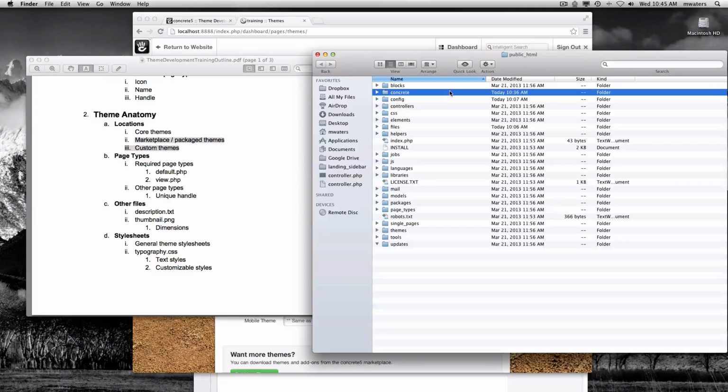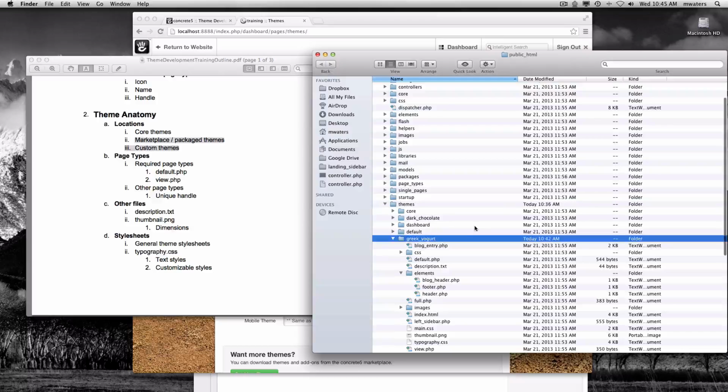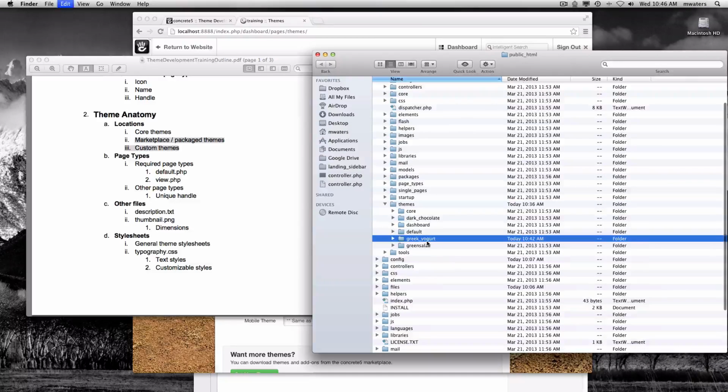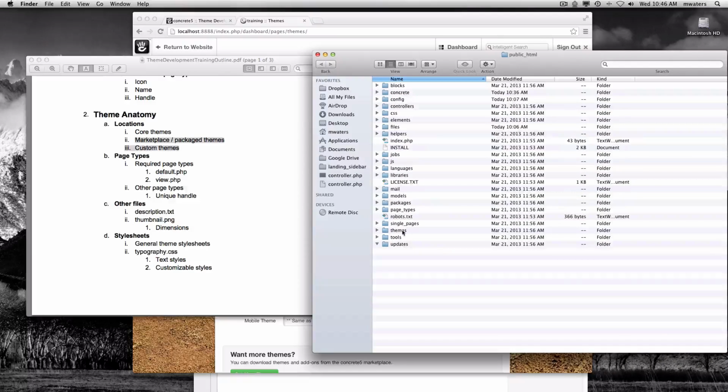If you want to do that, you're going to want to copy those themes out of the concrete themes directory here. Let's grab Greek yogurt. I'm just going to copy this whole folder. So I'm going to copy the Greek yogurt folder. I'm going to paste it into a different spot. Now you might have noticed there's a directory down here called themes as well, and there's nothing in it. This is an override directory in concrete5.